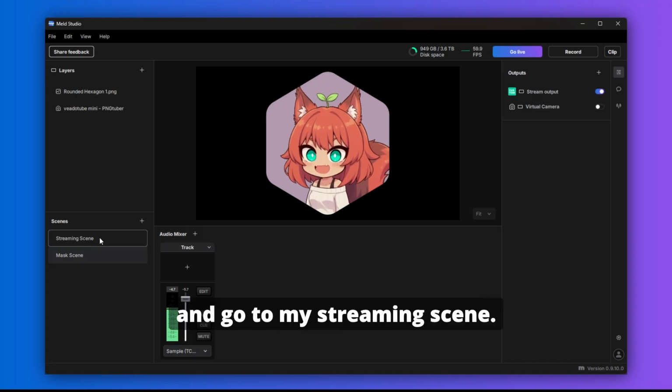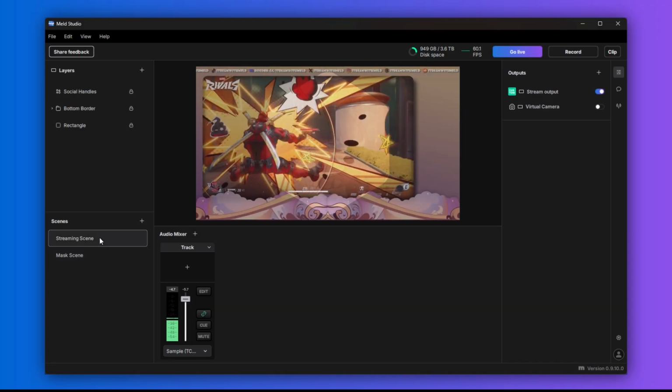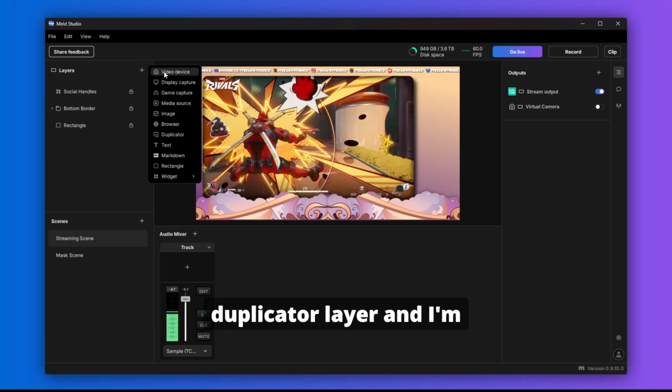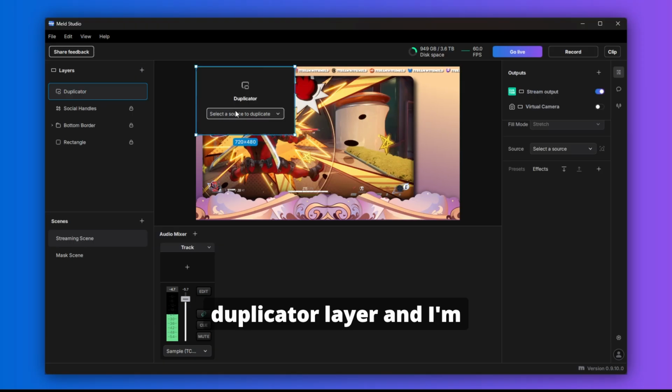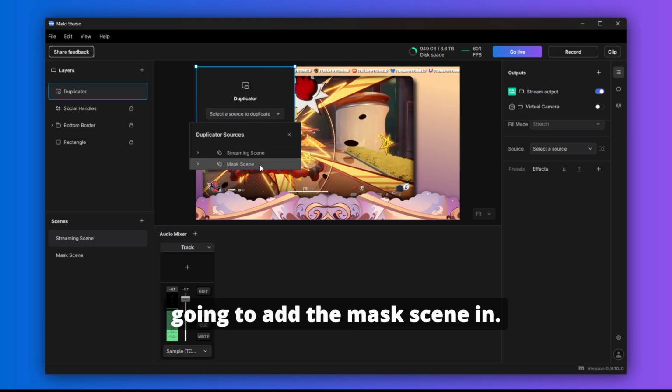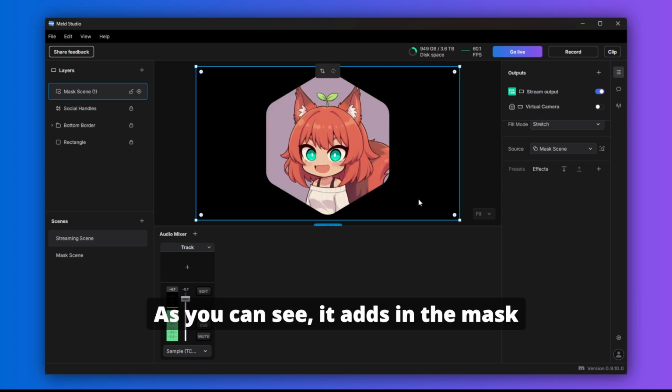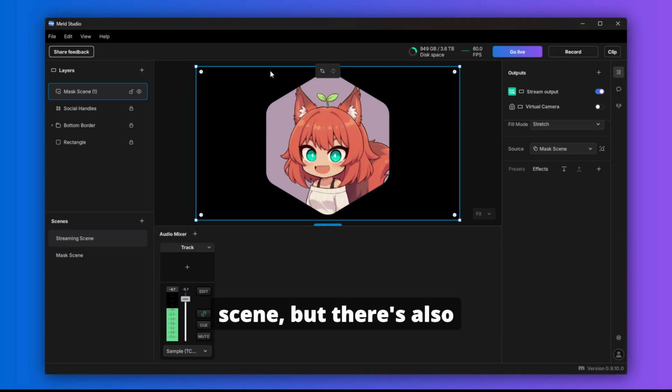And then I'm going to go to my streaming scene. And now that we're here, I'm going to use the duplicator layer, and I'm going to add the mask scene in. And as you see, it adds in the mask scene, but there's also a black background here.